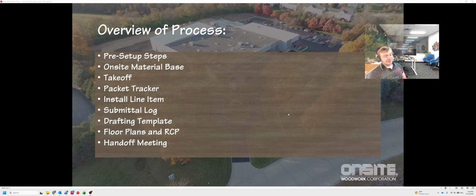Then we go into drafting template. We'll create a custom template that matches our standard but includes all the relevant information for that project. Then we go into floor plans and RCPs because we need the template to be able to accurately make a floor plan or an RCP.